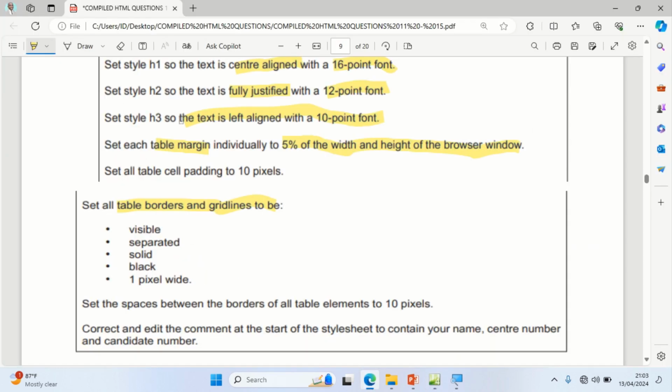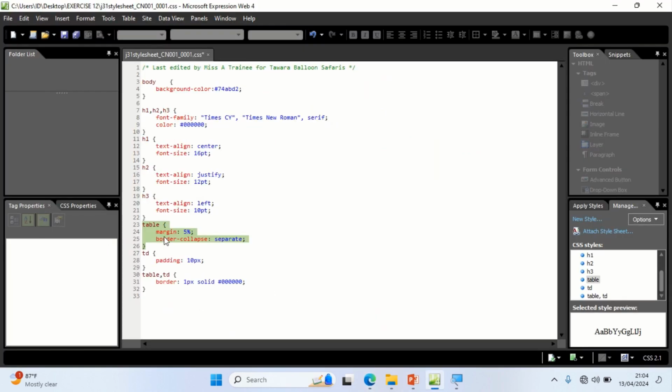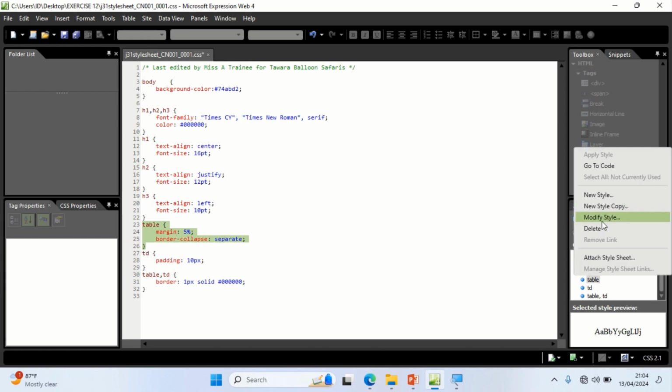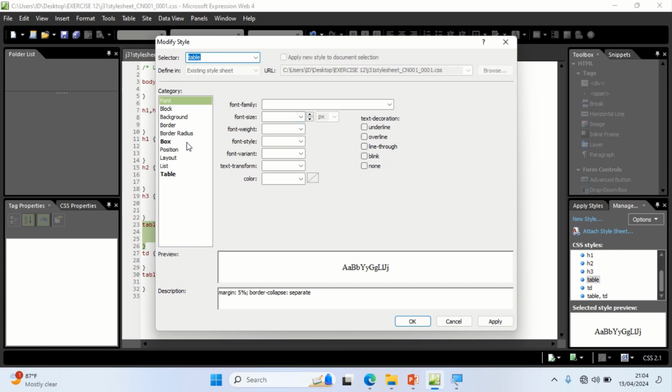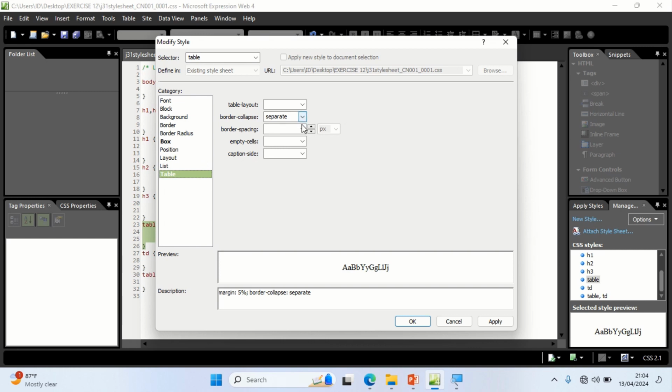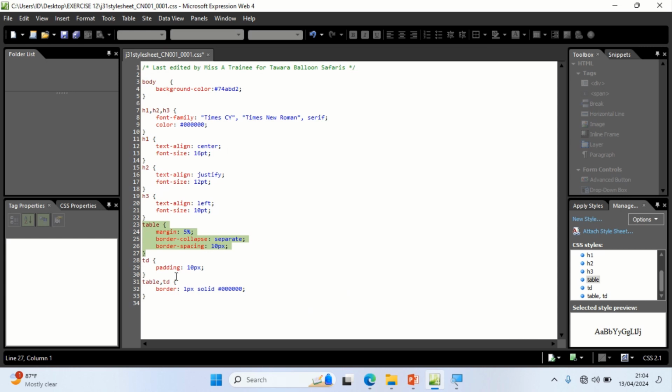What more? Let's see the next thing. The next thing is, set the spaces between the borders of all table elements to 10 pixels. So that will also be border spacing, 10 pixels. Right click on the table and go to modify style. Border spacing is under table, and the question says the value is 10 pixels, in pixels. So apply and say okay. So I think everything we have done is correct.